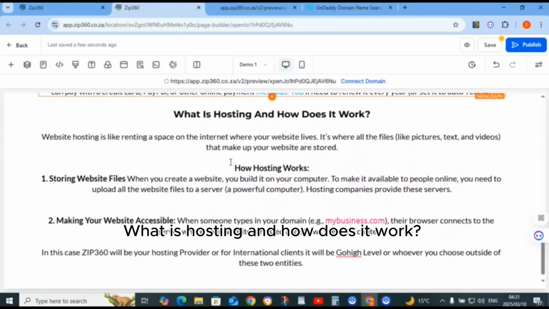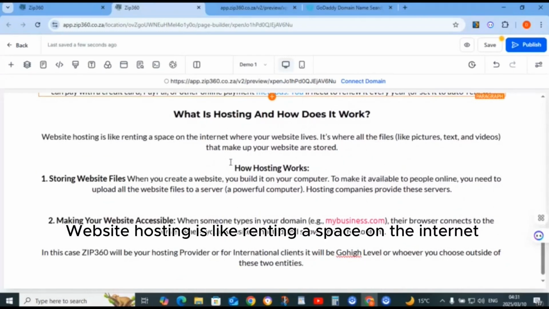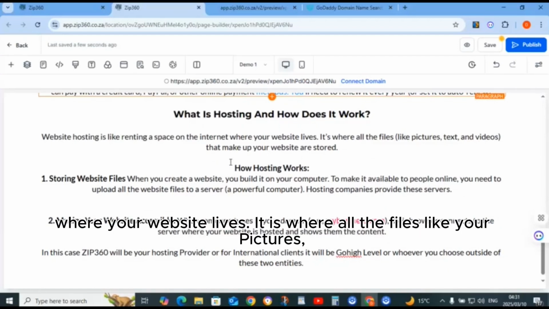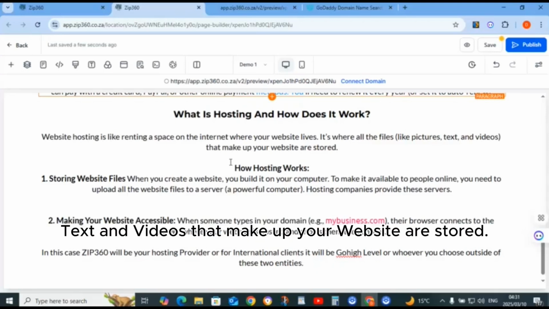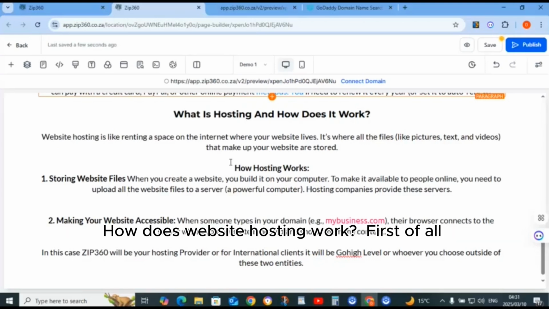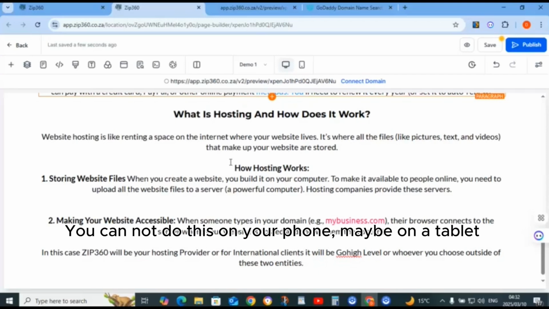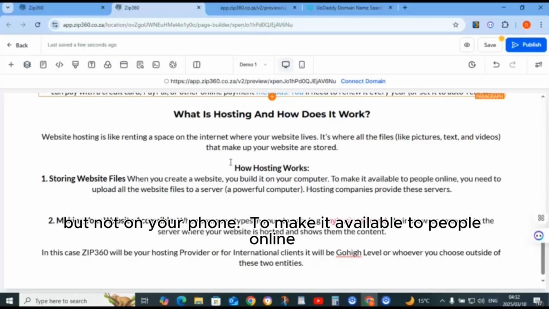What is hosting and how does it work? Website hosting is like renting a space on the internet where your website lives. It is where all the files like your pictures, text, and videos that make up your website are stored. How does hosting work? First of all, storing website files. When you create a website, you build it on your computer. You cannot do this on your phone. Maybe on a tablet, but not on your phone.